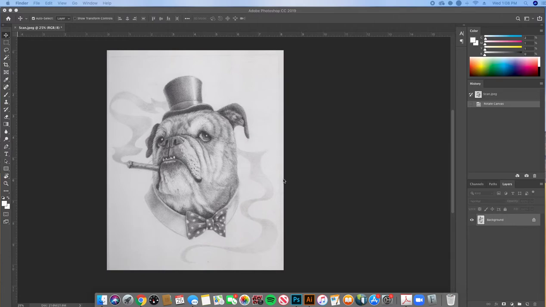Time for another digital demo. In this one, we're going to be talking about how to paint digitally underneath a scanned line drawing, whether it's in pencil or pen, that you've done traditionally on paper and then scanned, and now you want to paint underneath it. We're going to talk about how to do that.